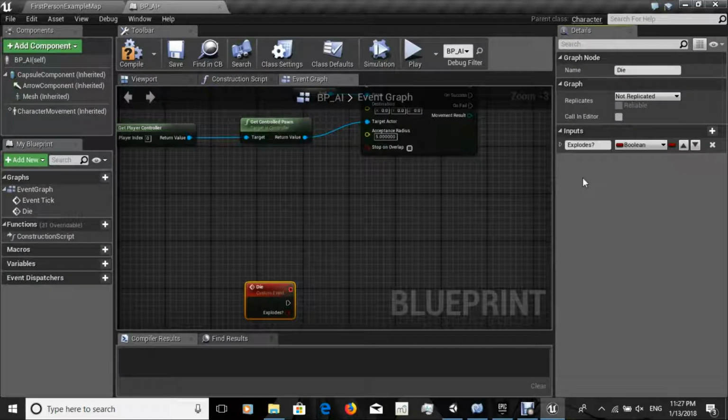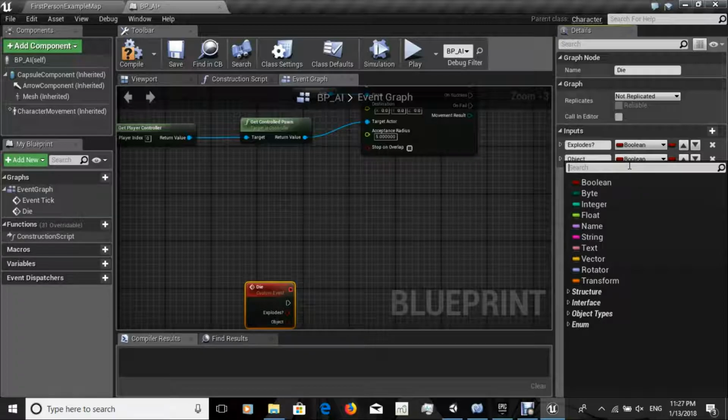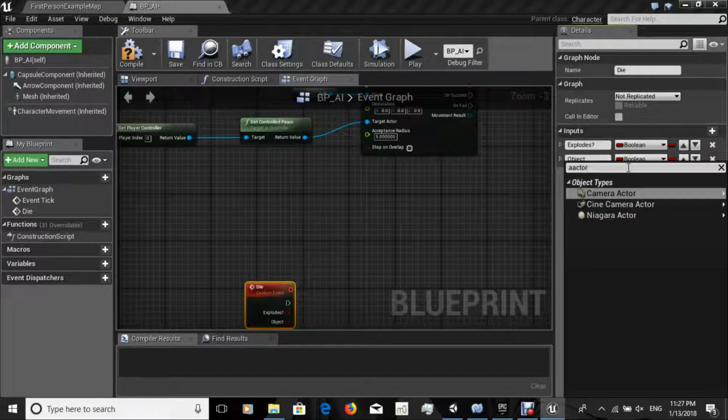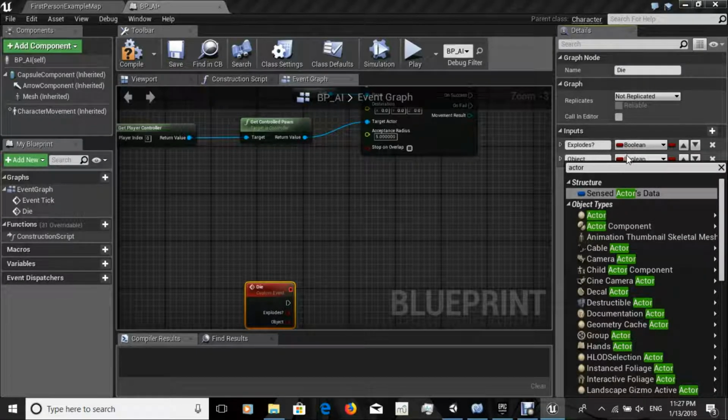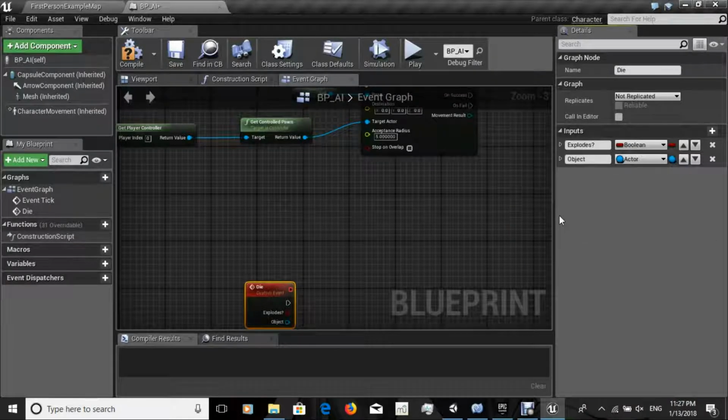Our second input, the second piece of information that our die event needs before it will work properly, so we're going to go ahead and click this plus again, is we need to know, like I said before, what's dying. So we'll just name this object. And this one is not going to be a Boolean. This one is actually going to be an actor. So click Boolean, type in actor, and come down here to where it says actor, and click reference.